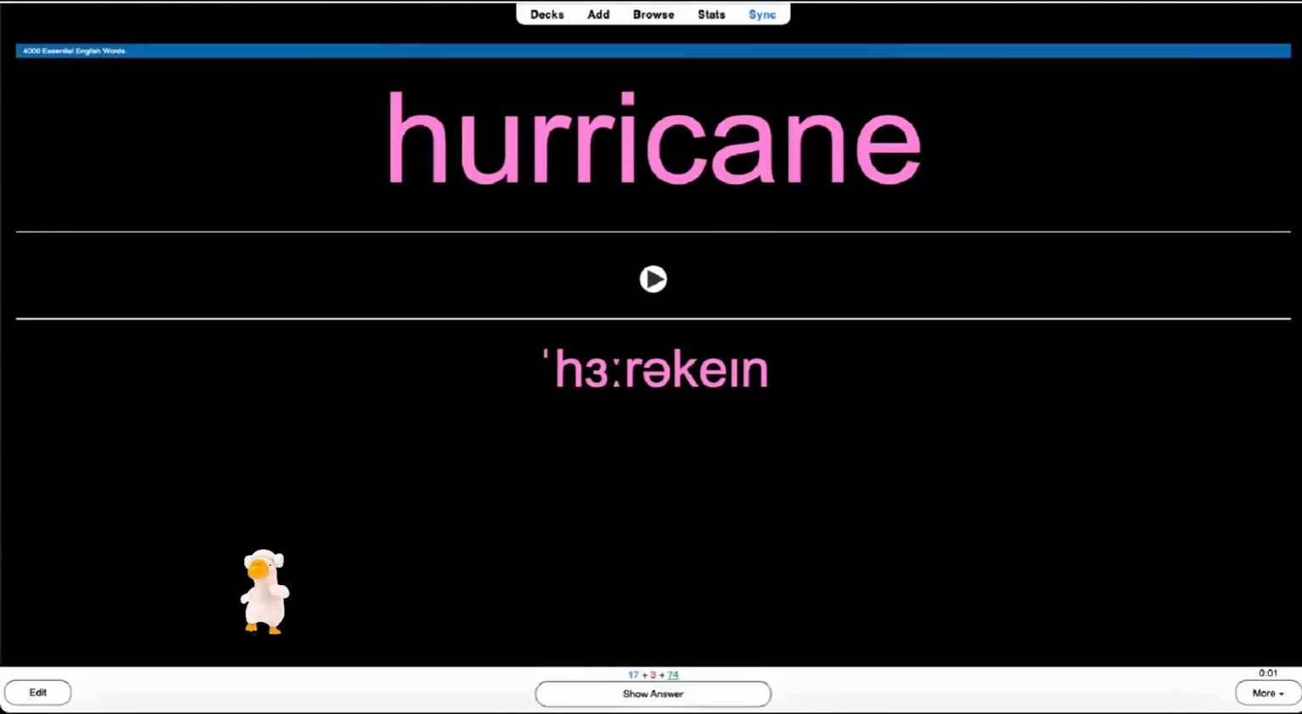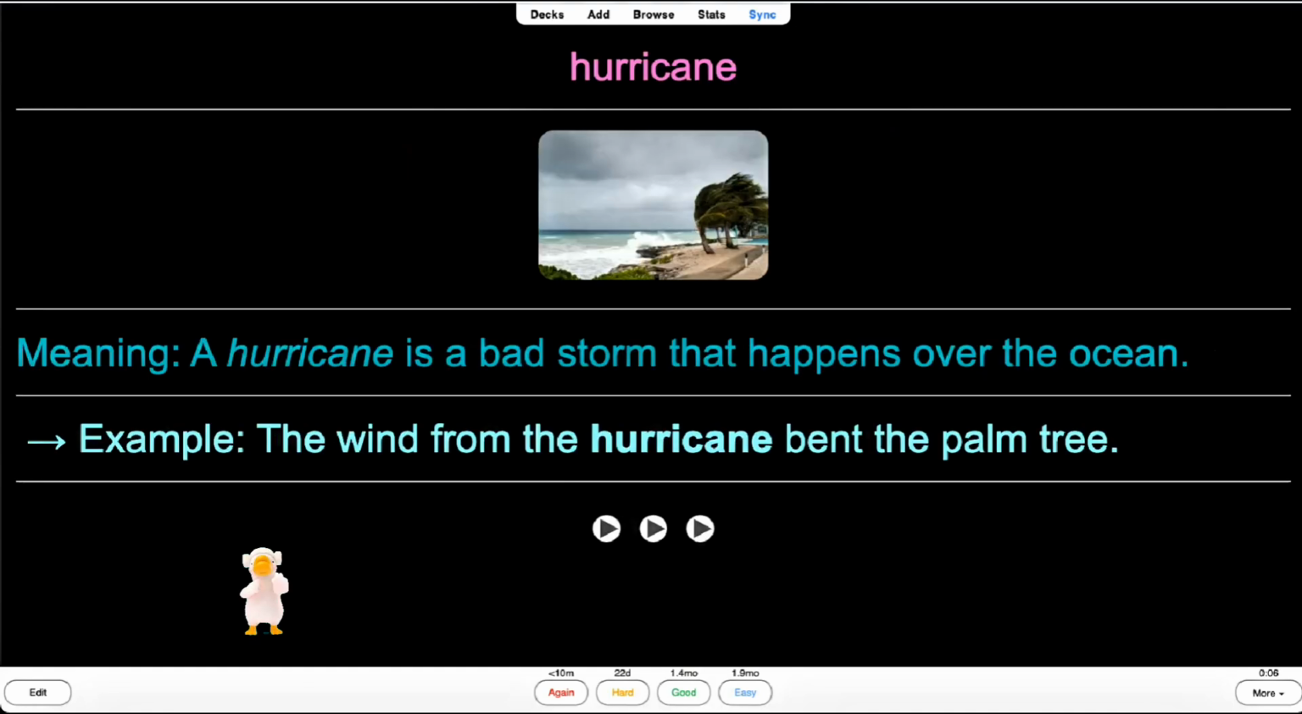Hurricane. A hurricane is a bad storm that happens over the ocean. The wind from the hurricane bent the palm tree.